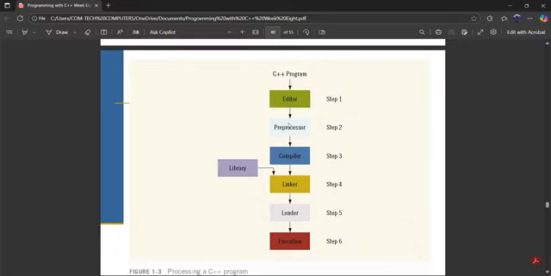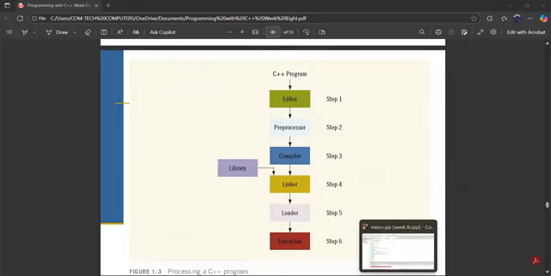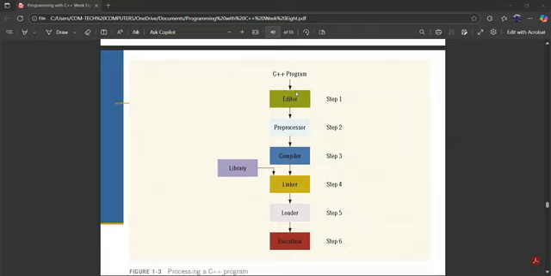So it's a step-by-step process, right? First of all, your editor, your text editor. For the videos I have been doing since week one, I've been using Code::Blocks. You can also use Visual Studio Code and other editors. There are other editors for C++ programs. And then your second step is the pre-processing step, right?